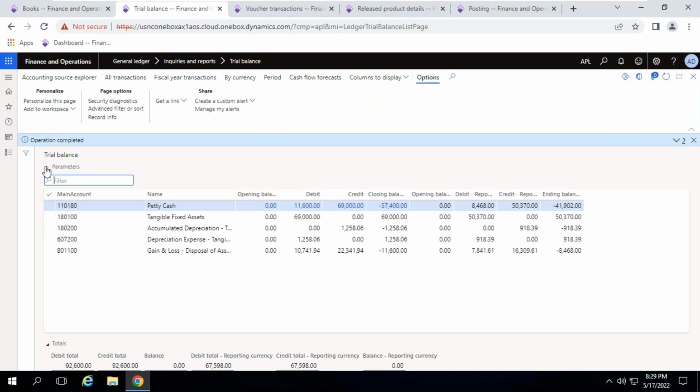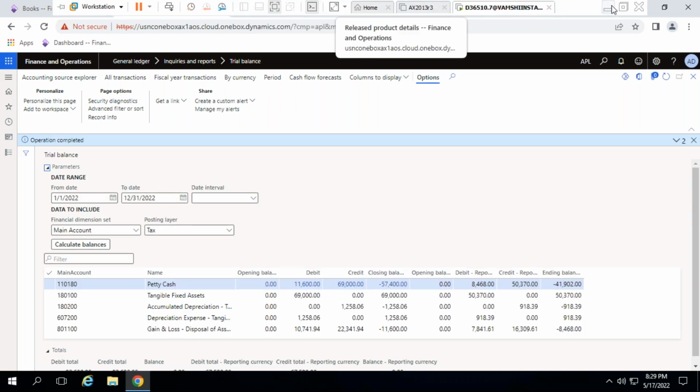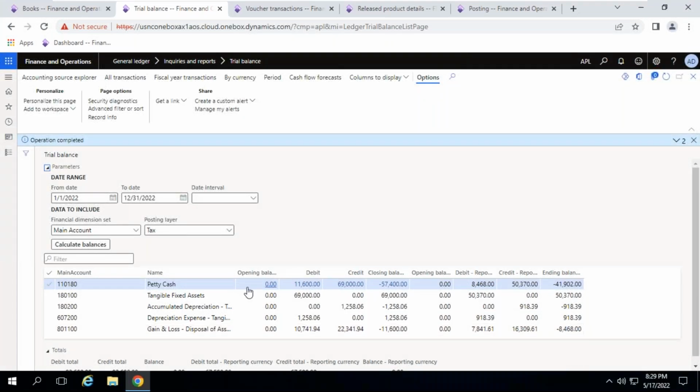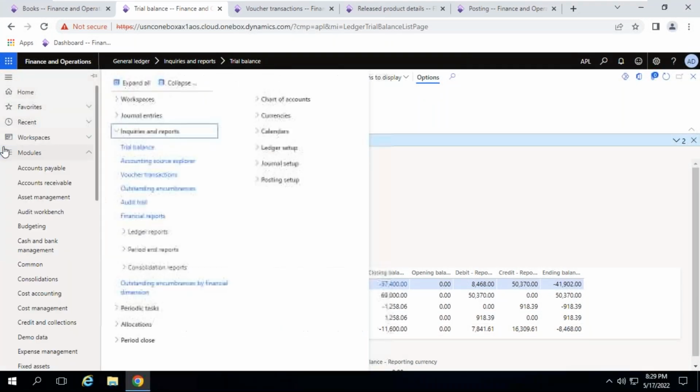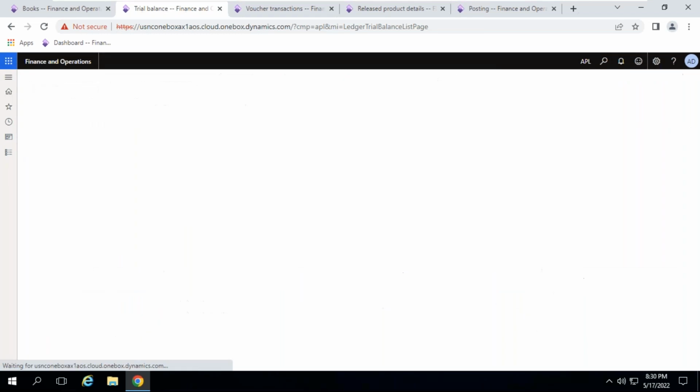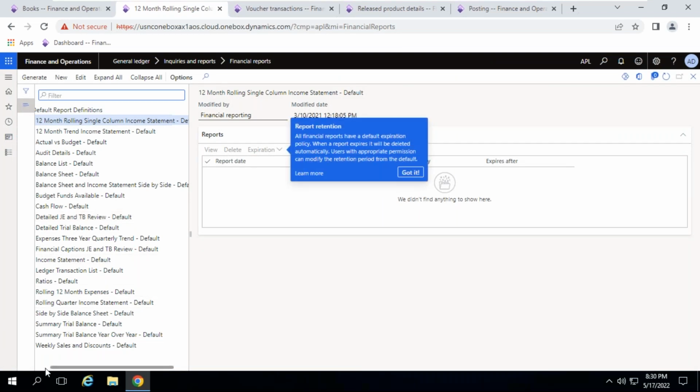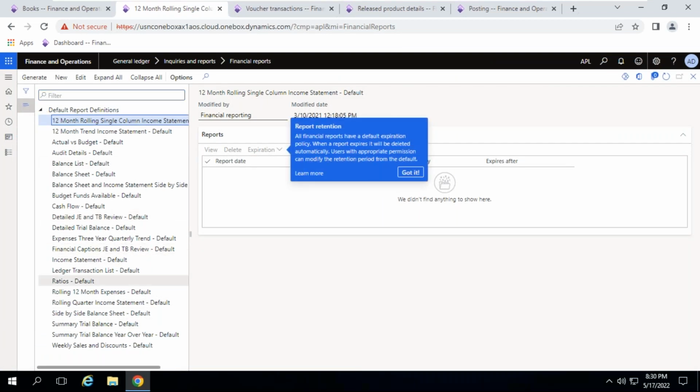Sir, one more thing. We can take the report of balance sheet, sir. Trial balance, it is there. The trial balance sheet option is total, like trial balance only. If you want the balance sheet or P&L separately, in Inquiries and Reports, we have financial reports. From this, we can generate whatever reports you want. This is management reporter.